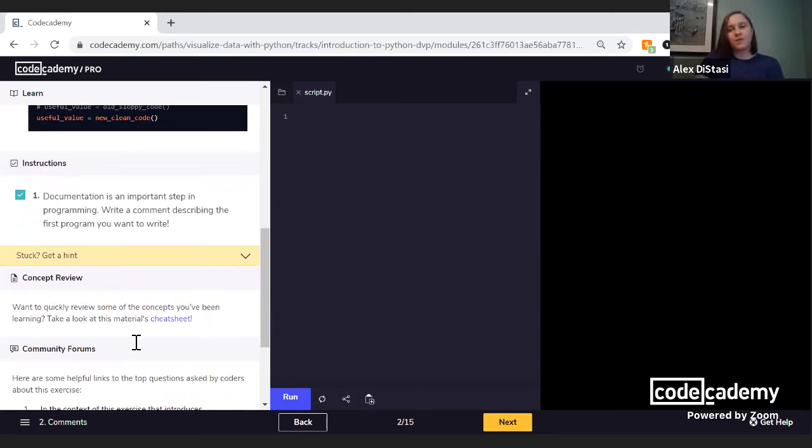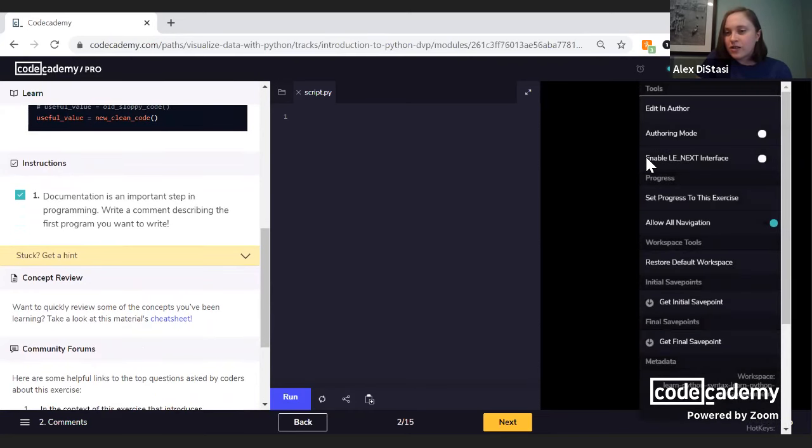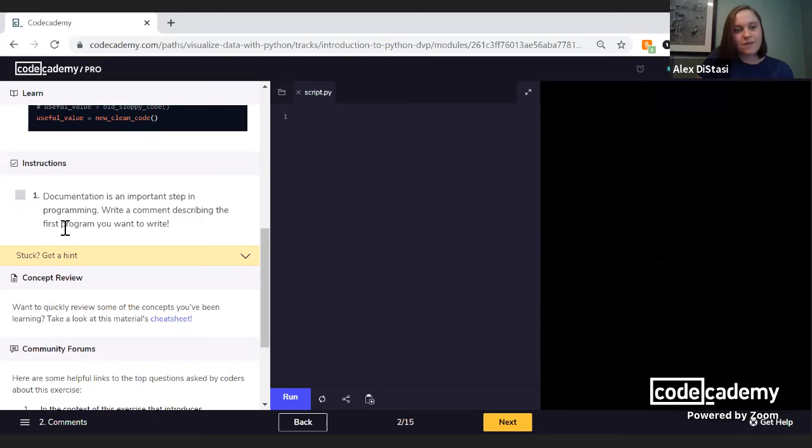So if you write code inside of a comment, remember that code will be ignored. Okay, so looking at our instructions. Great. Documentation is an important step in programming. Write a comment describing the first program you want to write. So all I'm going to do is in my code editor, write that hashtag, and that's going to begin our comment. So you can see that any code that I write after it is going to be in that grayed out text. So that'll let you know that you're working with a comment.